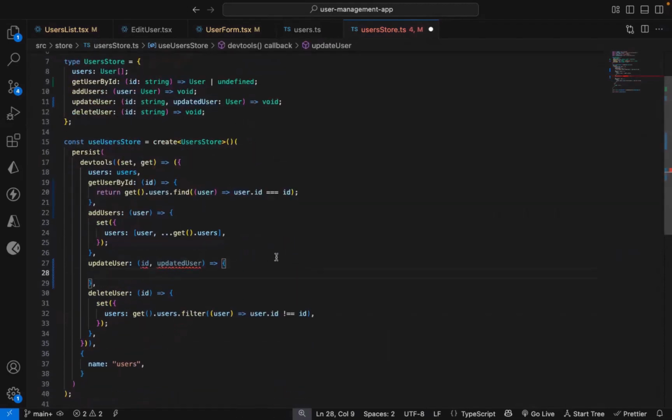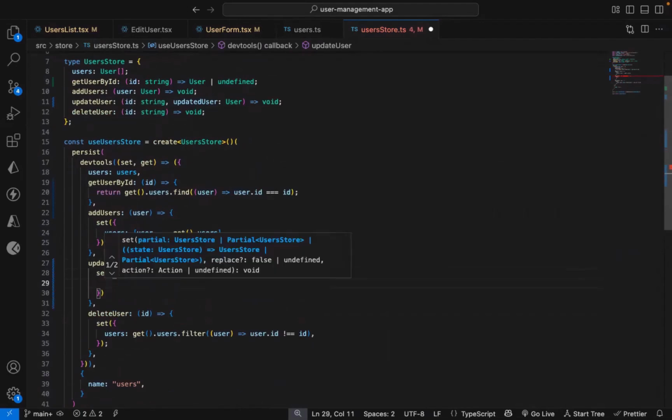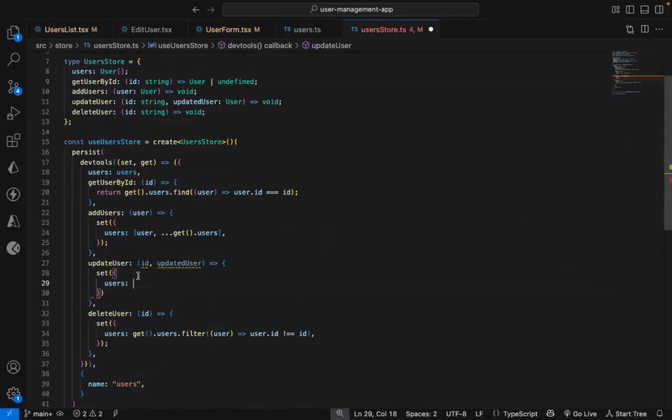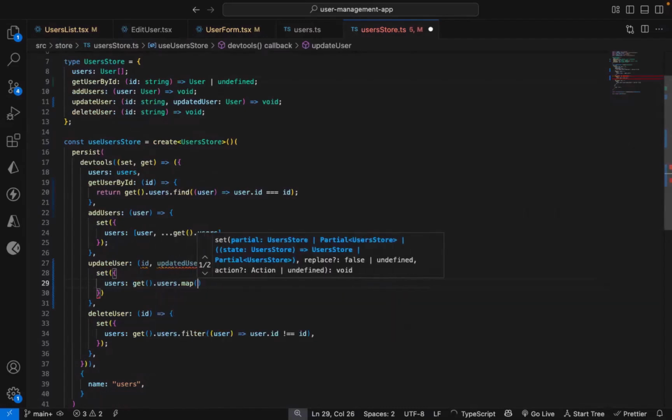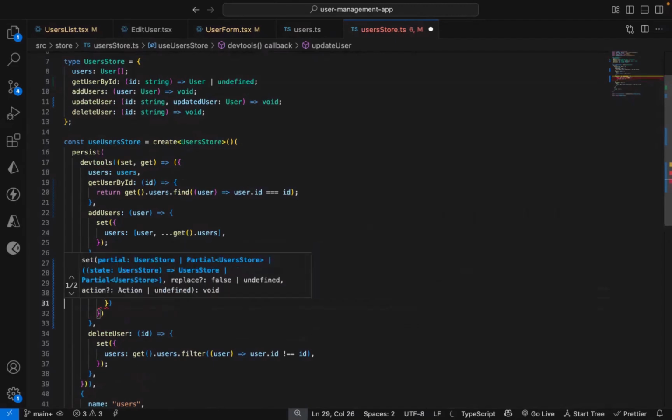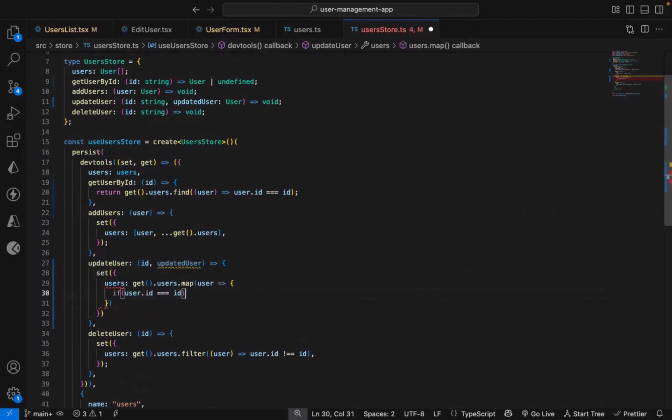Now here I can set the users property. Now how to update? So this is users array. So I want to update. I want to first find out the particular object matching with ID, and then I want to update. So we can use the map method. So I can use get users dot map for individual user. I can check if user dot ID is equal to ID, which we are passing as a parameter.